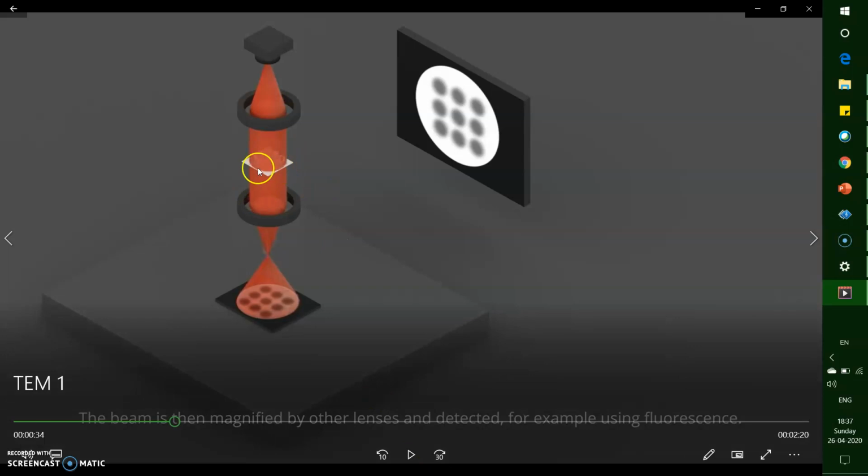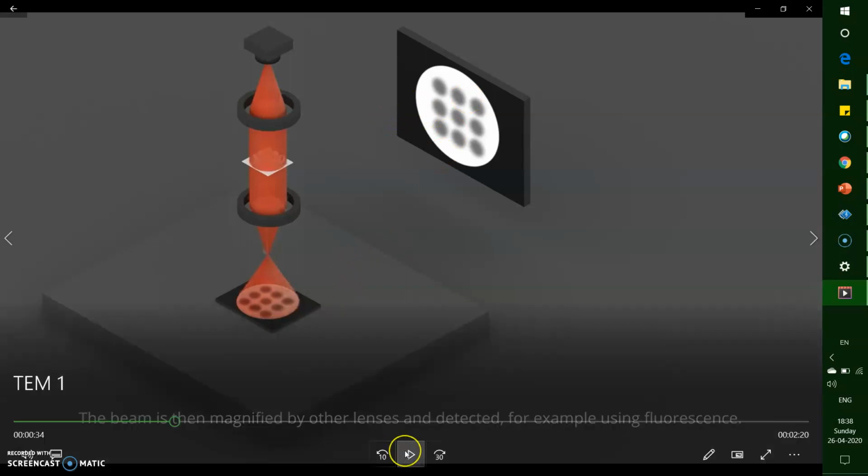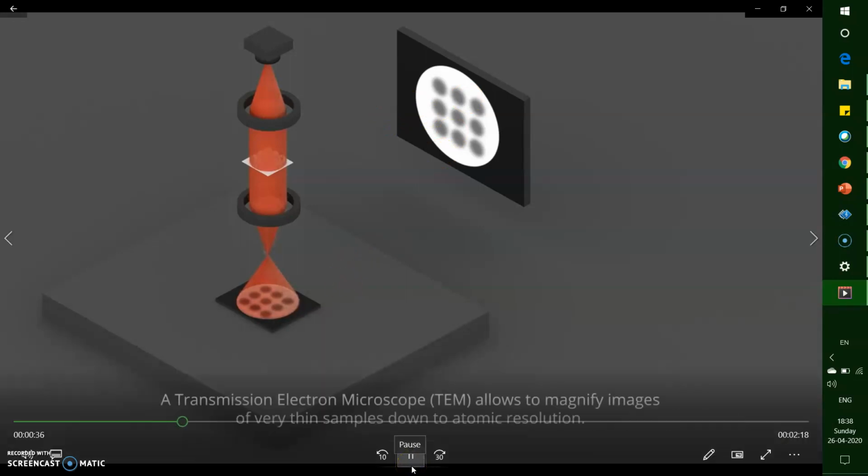Here we can see the particles are occupying some place. At those places, the light cannot pass through that particular spot, so that spot is darkened here. That darkened image is what the TEM image shows. It's magnifying; you can see the shape of the cell.